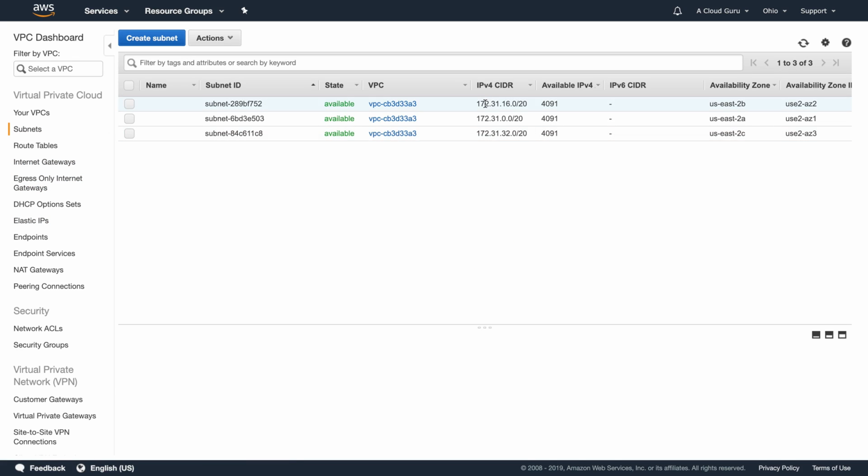They are all using this CIDR address range, so it's 172.31.16.0, 172.31.0.0, and then 172.31.32.0. So these are /20. This gives us 4,091 available IP addresses. Now, you will note that each subnet is in a separate availability zone.